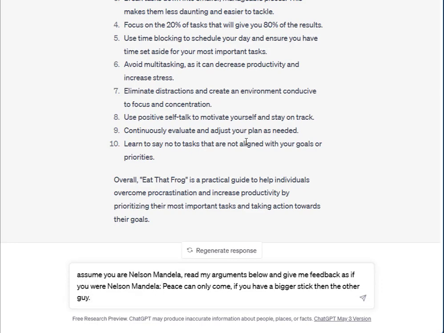So you write down, assume you're Nelson Mandela, read my arguments below, and give me feedback as if you were Nelson Mandela. And then you write down your argument: "Peace can only come if you have a bigger stick than the other guy." I took this text from one of the movies I've seen, and let's see what ChatGPT says about that.